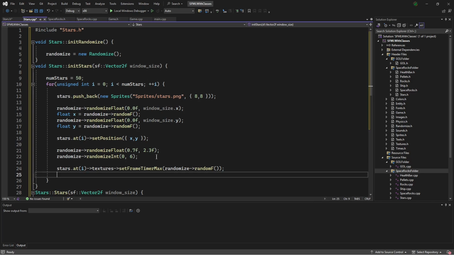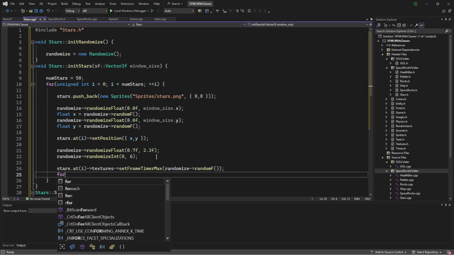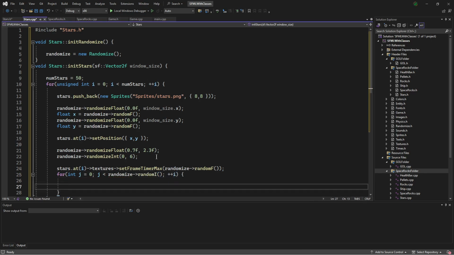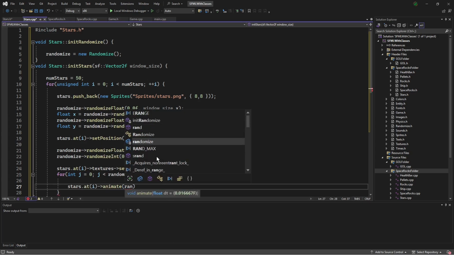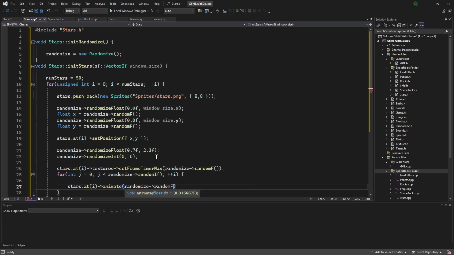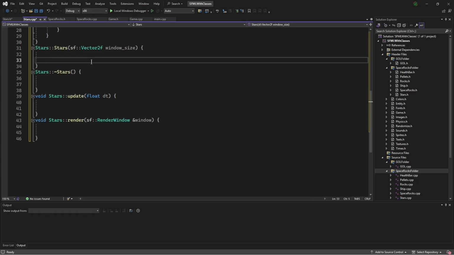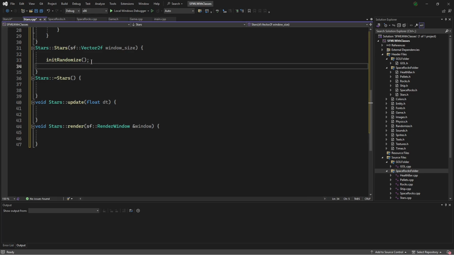We will need another for loop to go to the specific frame we want, so we will say for int j equals 0, j is less than randomize.randomI, plus plus j. Then we'll animate through a sprite, stars.at(i)->animate, and that will take in a randomize.randomf. Scrolling down a bit, in our constructor, we'll initRandomize, as well as initialize our stars.